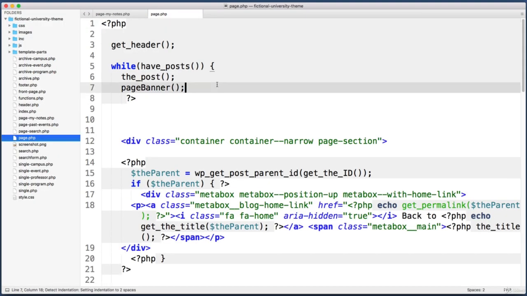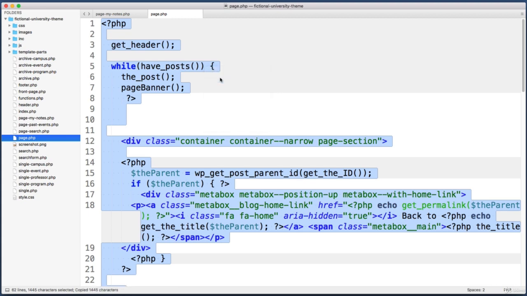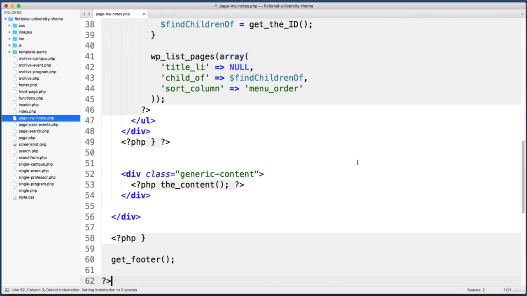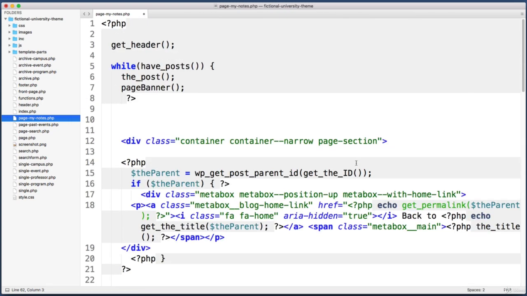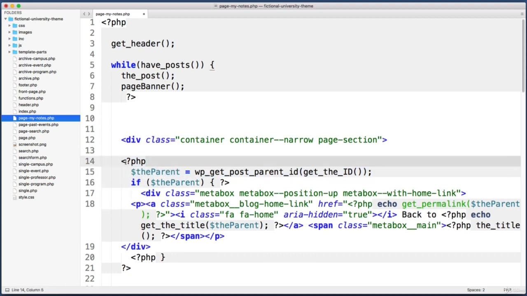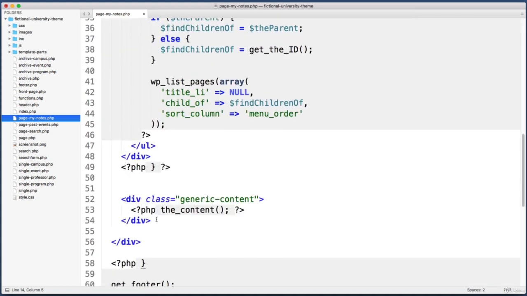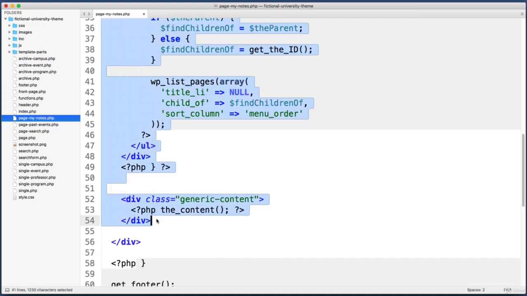So in page.php, let's just copy everything into our clipboard, and then back in our brand new file, paste it in, and then let's scroll up to the very top, and we can actually get rid of most of this code. So we want to keep this div with a class of container, but right below it, let's start deleting from the beginning of this PHP block here, and let's just select all the way down to include this div with a class of generic content. Let's just delete all of that.